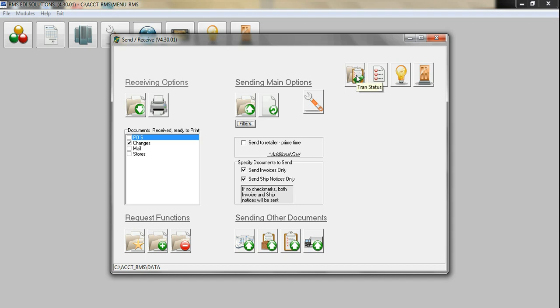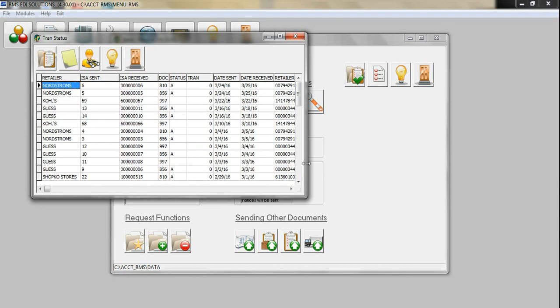Lastly, a new feature is the Tran status. Click here. This comes up stating, okay, on this date, I sent an 810 and 856 to Nordstrom. Okay, it's under these ISAs. We did receive an accepted acknowledgement from the retailer, and so that's what that A stands for. If it was R, it was rejected, and E is accepted with errors.